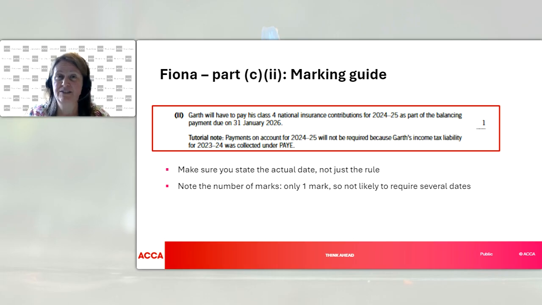If you are asked for due dates in the exam, don't just state the rule. So don't just state 31st of January following the end of the tax year. Give the actual date. And that is 1 mark. And look at the number of marks for each section to work out how much you're going to need to do. If you've got a section with just 1 mark, they're not going to need lots of different dates. So that should have been a clue as well, that this was going to be a fairly simple, short answer.